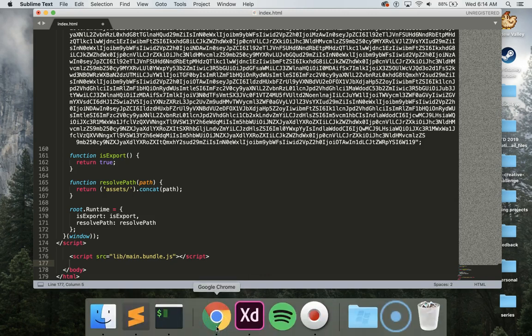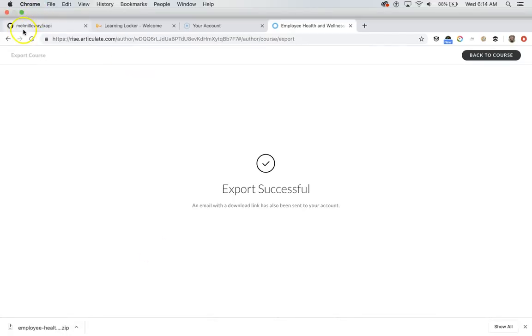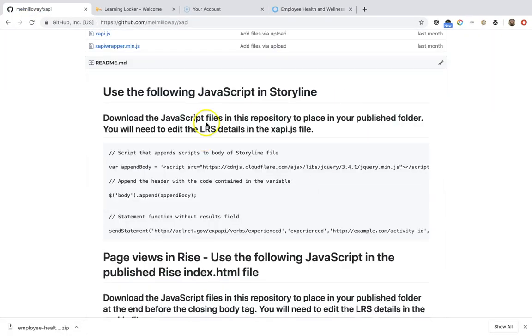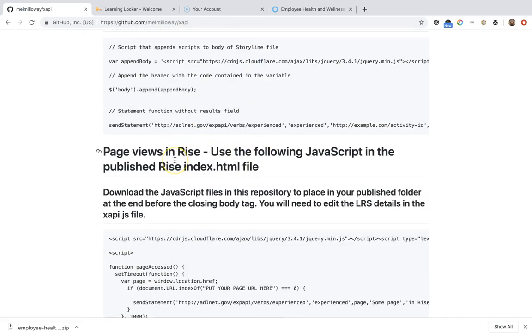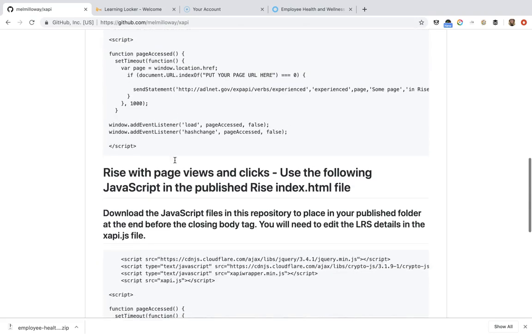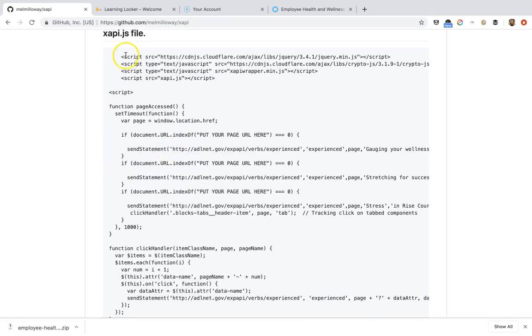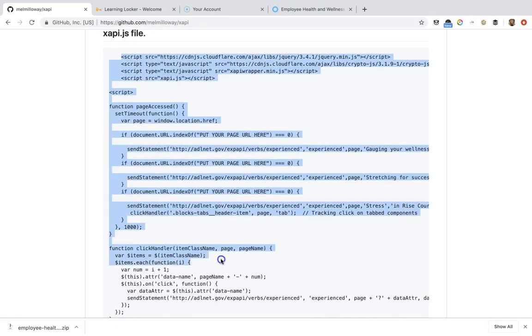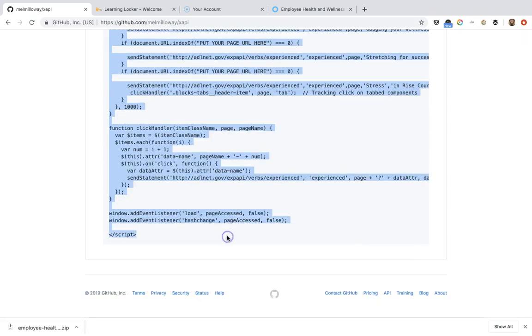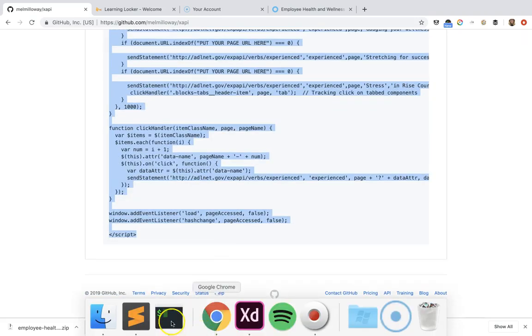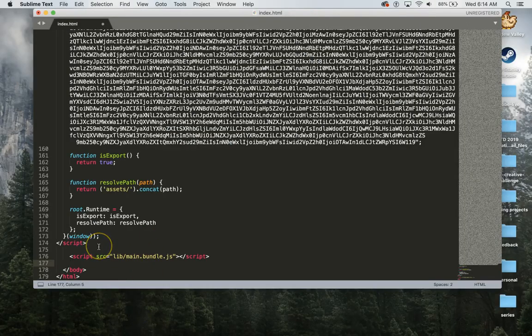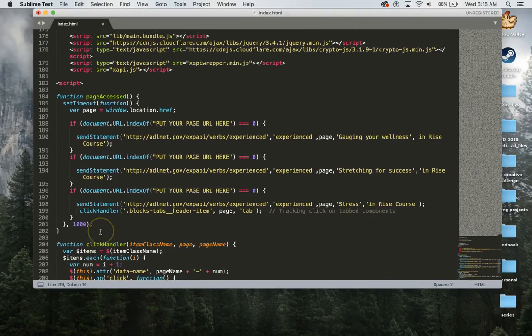So what we'll need to do is grab some code that is on my GitHub. If you come over here to my GitHub, I have several different scripts here. I have one to be used in Storyline, one for just doing page views in RISE, and then I have another one here that is for page views and clicks within RISE. So we'll go ahead and grab all of this code here, copy it, go back to your file, and paste it into here.